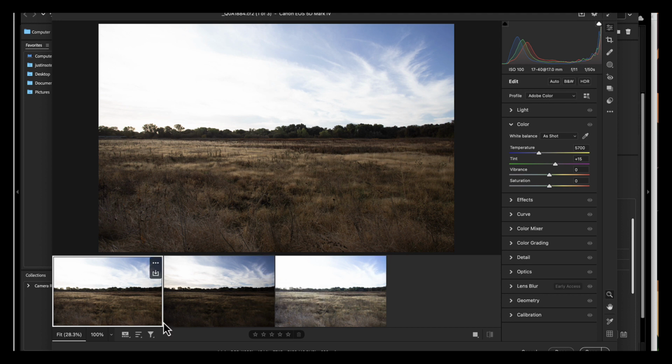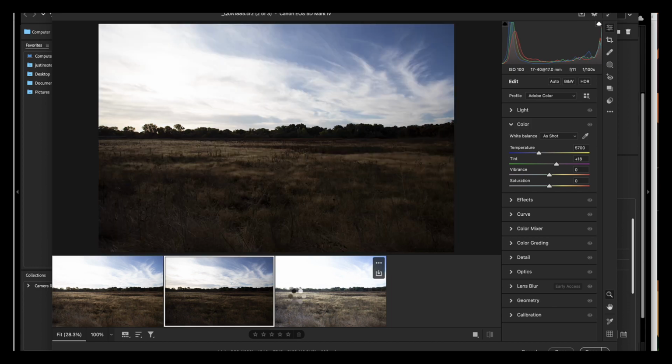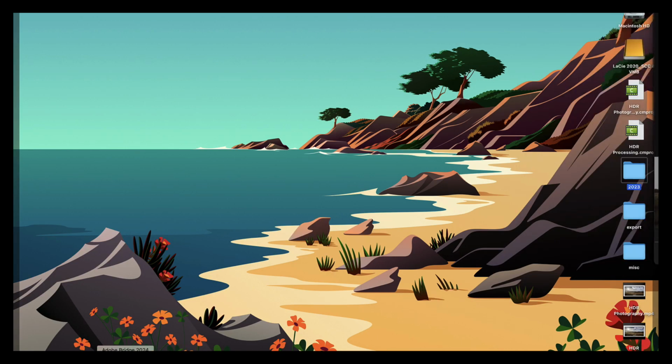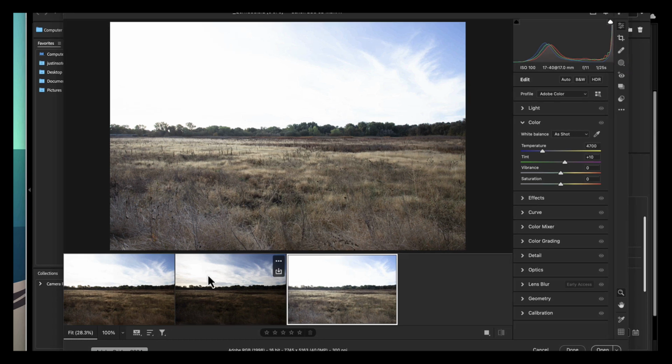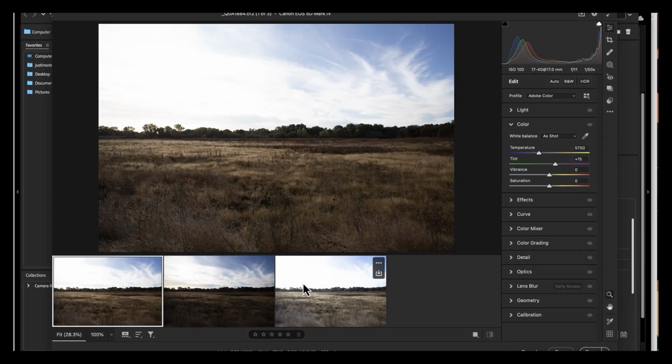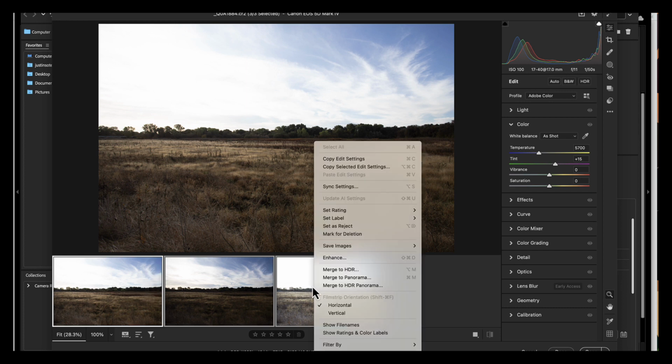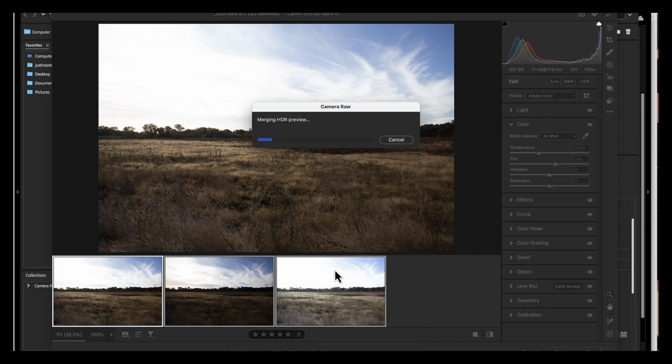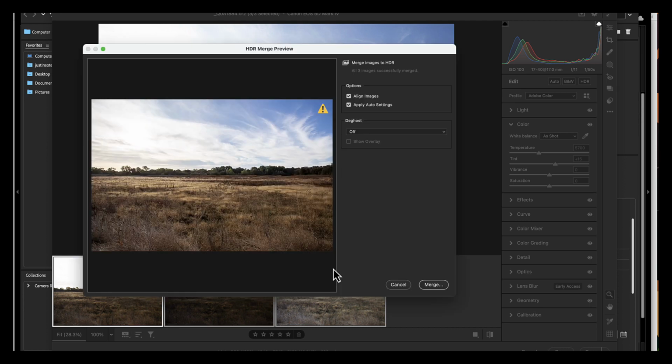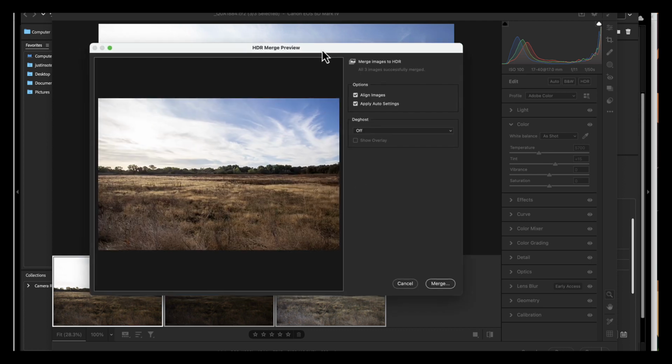Again, this first image is selected. Go back to that and hit Shift click. Make sure all 3 are selected. And again, I'm going to hit Control click, merge to HDR. And like we saw in Lightroom, we're going to get this HDR merge preview, and we see the same options here. This align images feature.